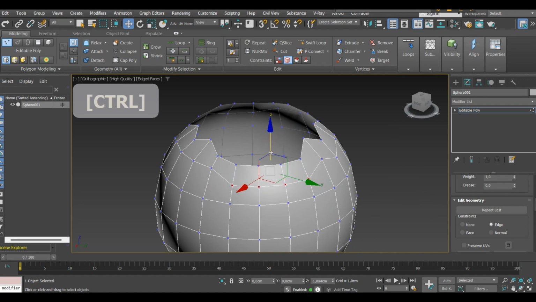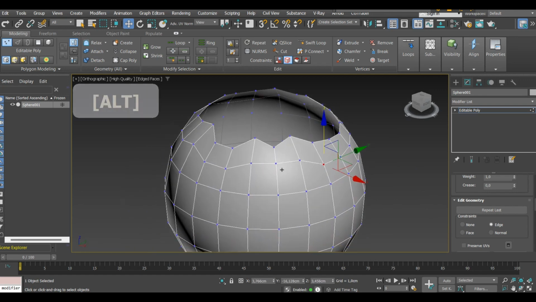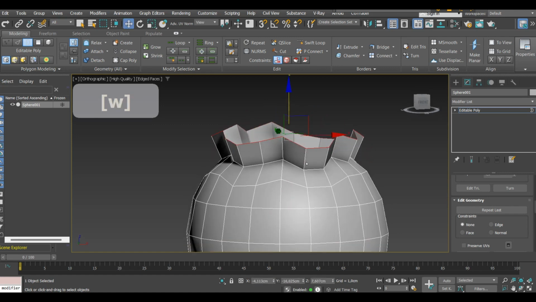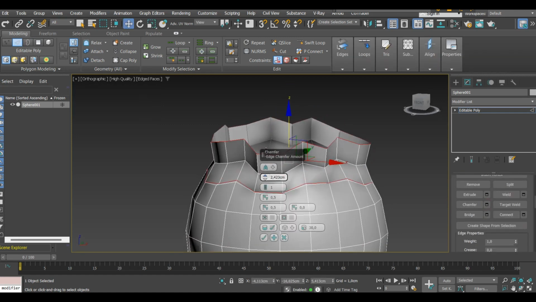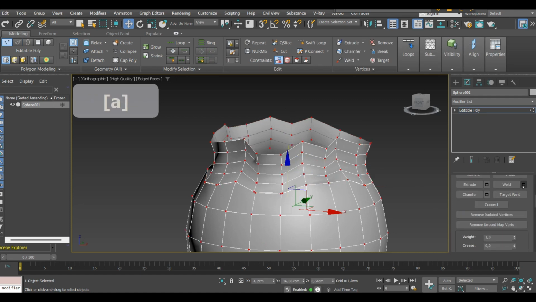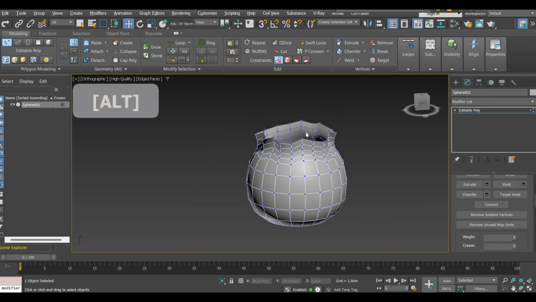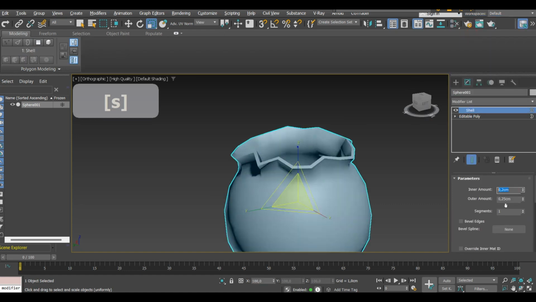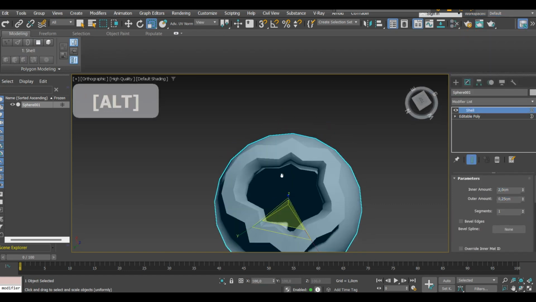As you can see, I start with the hardest part of the model, the flower. I move the sphere's vertices with edge constraint enabled. Also I use target weld to deform the edge of the flower. This model is pretty simple, so I won't be baking anything.